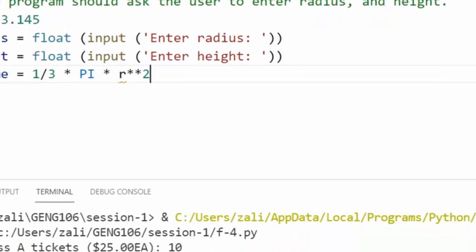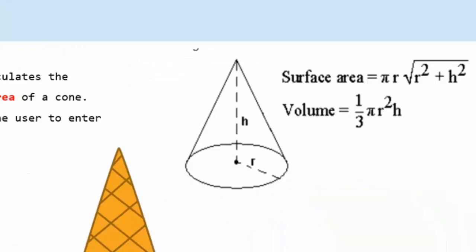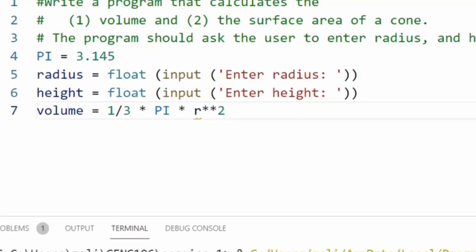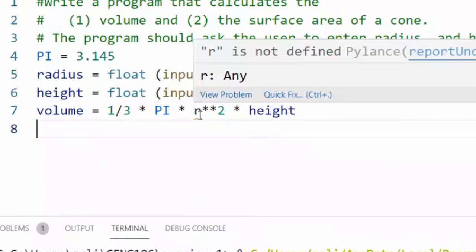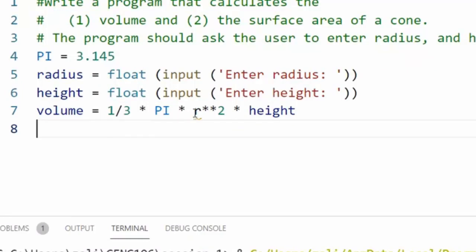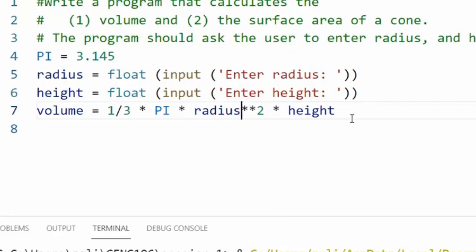And I forgot the remaining part: H times height. Whenever your expression gets complicated, the best thing to do is use brackets. R is not defined, which is radius here. I did not use R. If you think using brackets helps you, then that's fine. So this is our volume.